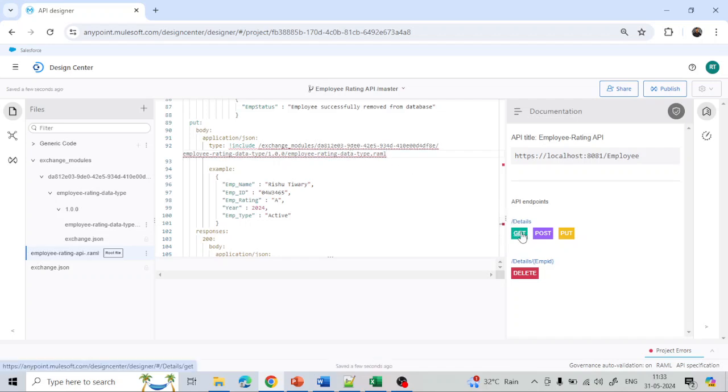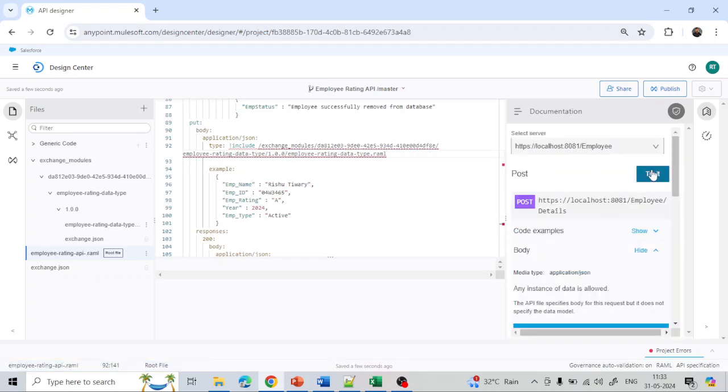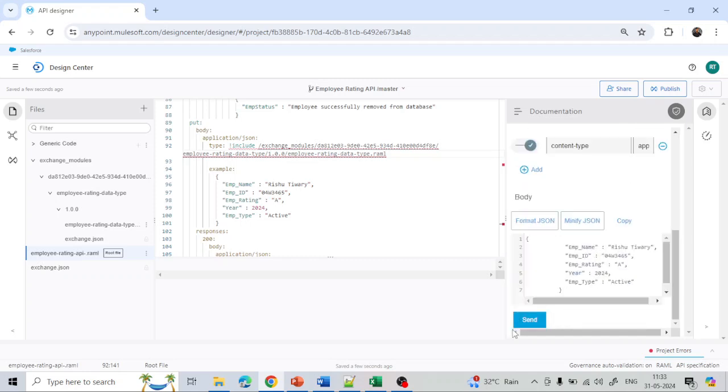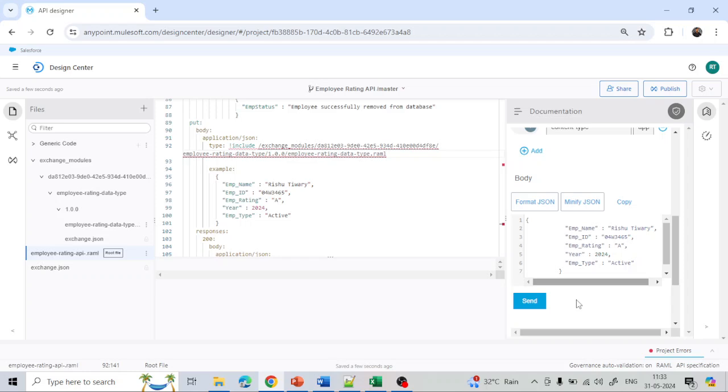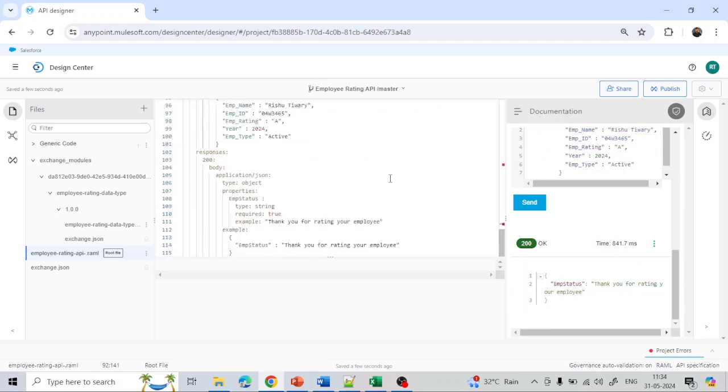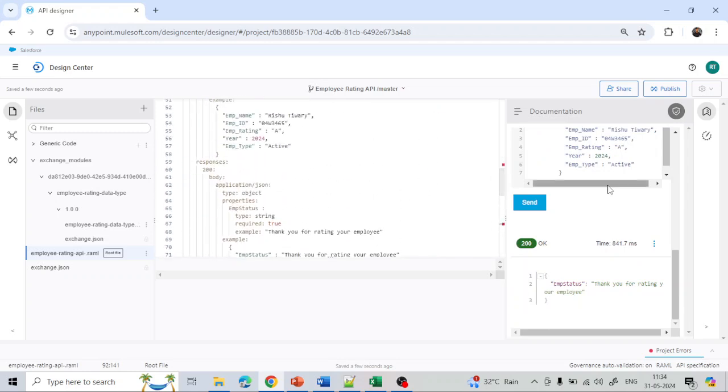Let's test the service. Let me go to the post method and try it, and select the mocking service and send the request. Now it is coming correctly, but somehow it is coming dotted. Let's ignore that because it is working perfectly.